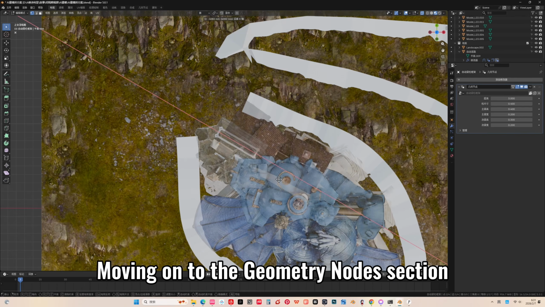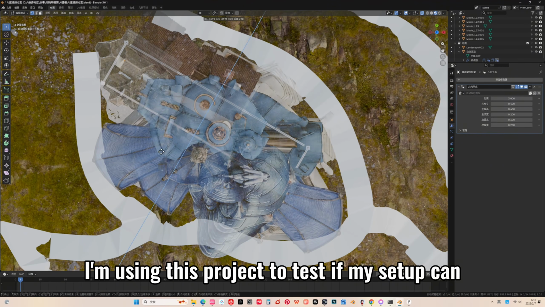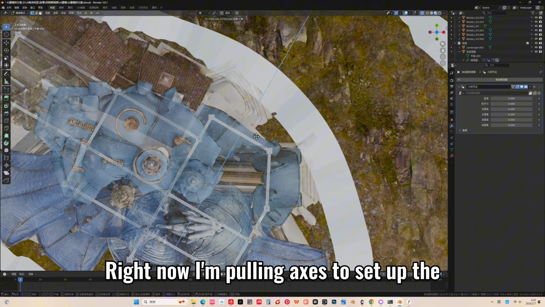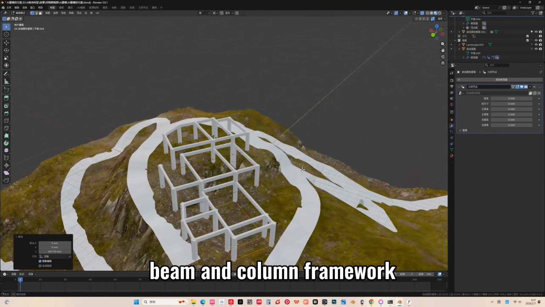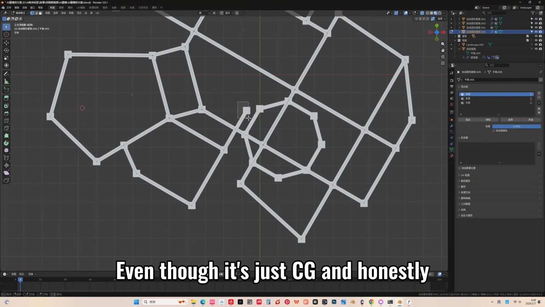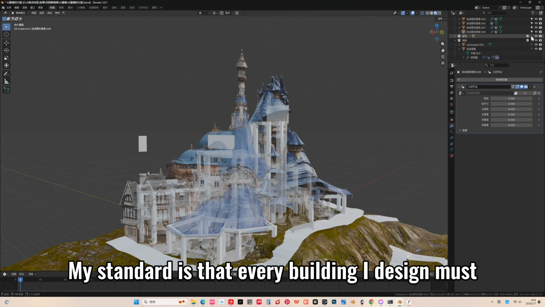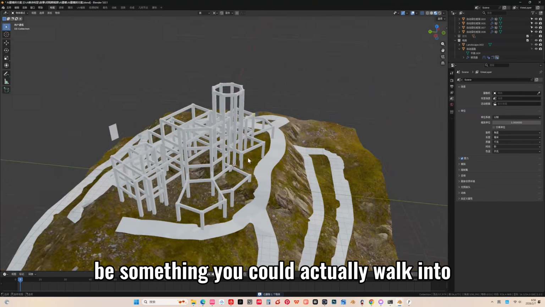Moving on to the geometry nodes section. I'm using this project to test if my setup can handle all kinds of weird architectural structures. Right now, I'm pulling axes to set up the beam and column framework. Even though it's just CG, and honestly, just a background element, my standard is that every building I design must be something you could actually walk into.